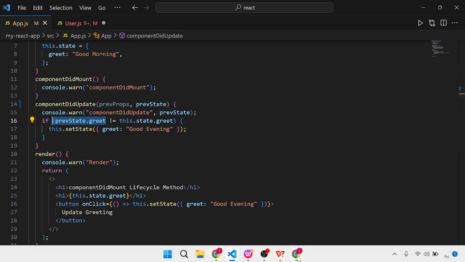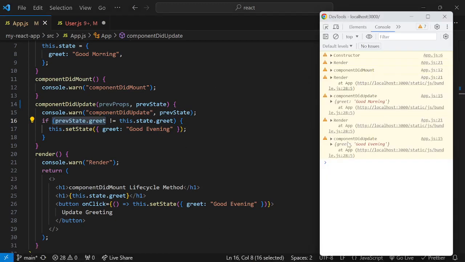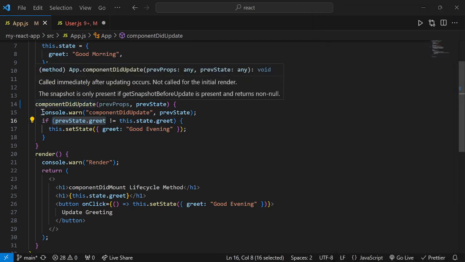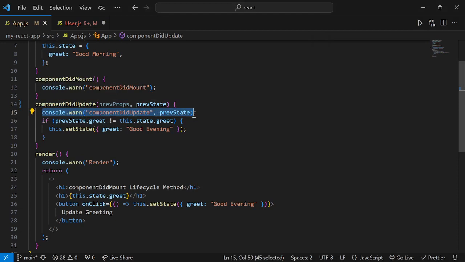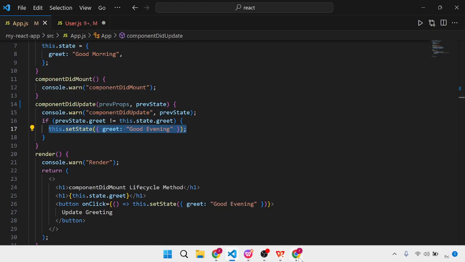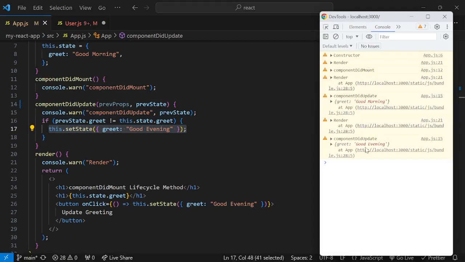So while the second time this thing is happening, what it is doing is it is giving this console statement again, because our component is updating. You see, with this statement running, our component is updating again. So that is why our component did update method is running, executing once more, and that is why we are getting this second statement where component did update with the greeting message of good evening that we can see.